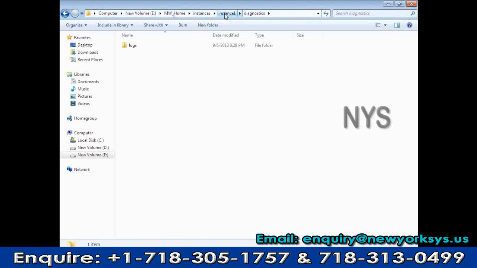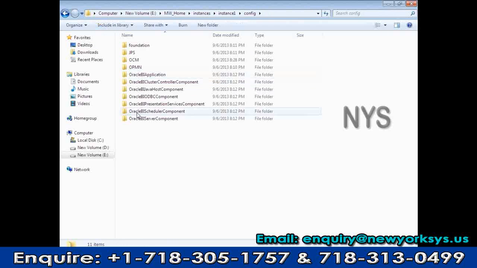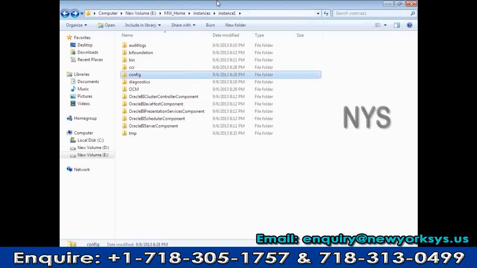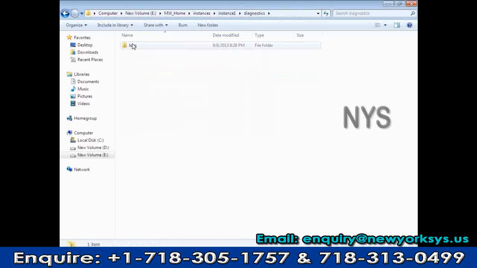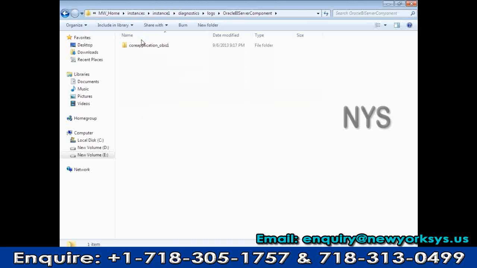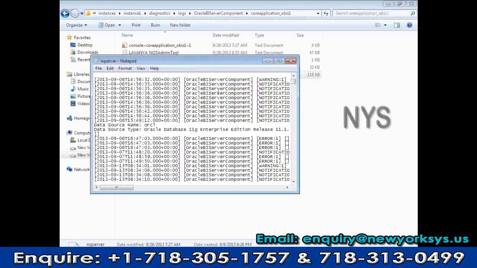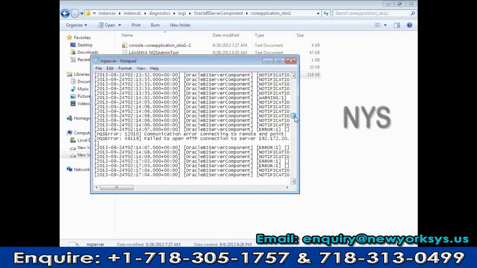Middleware, instances, instance 1 under diagnostics. If you want to go to RPD, BI foundation. If you want to go to config file, config. Up to here is common. Go to diagnostics, logs, BA server component, core applications, we have NQS server. This is the BI server log file. Open the NQS server. Now, if you want to see the latest logs, go down.